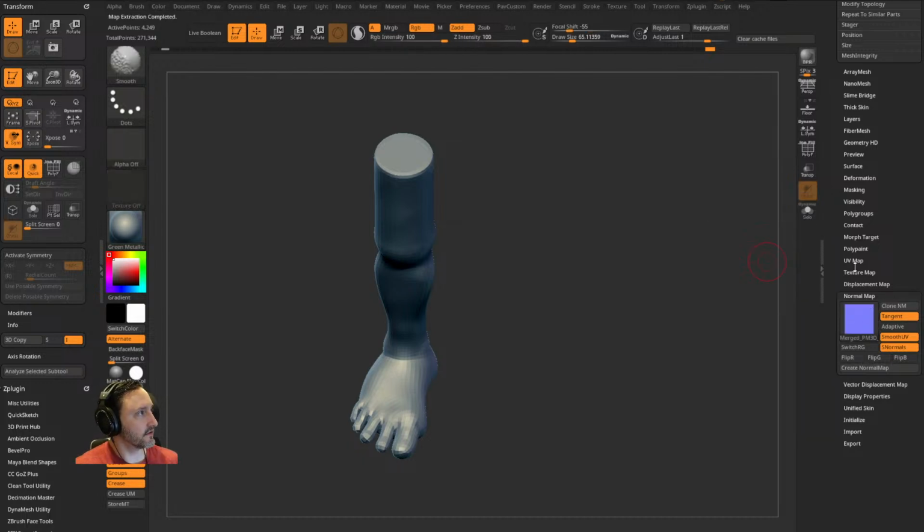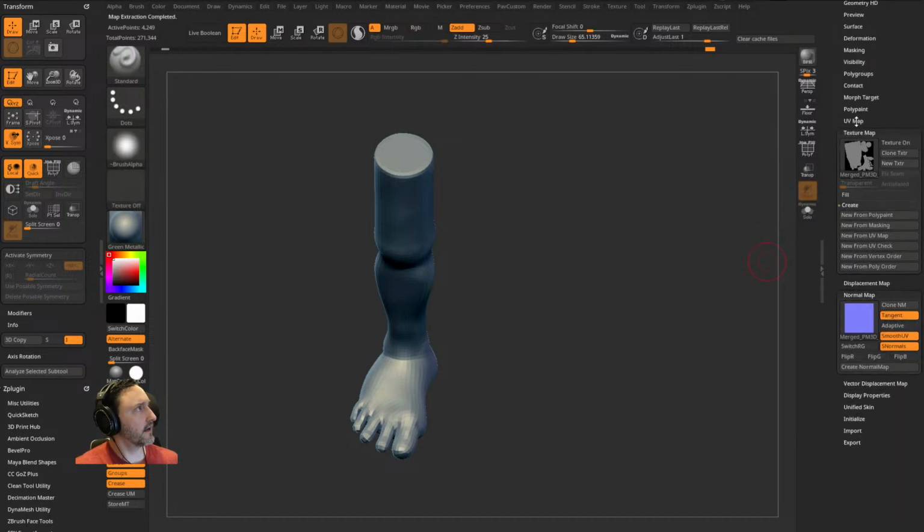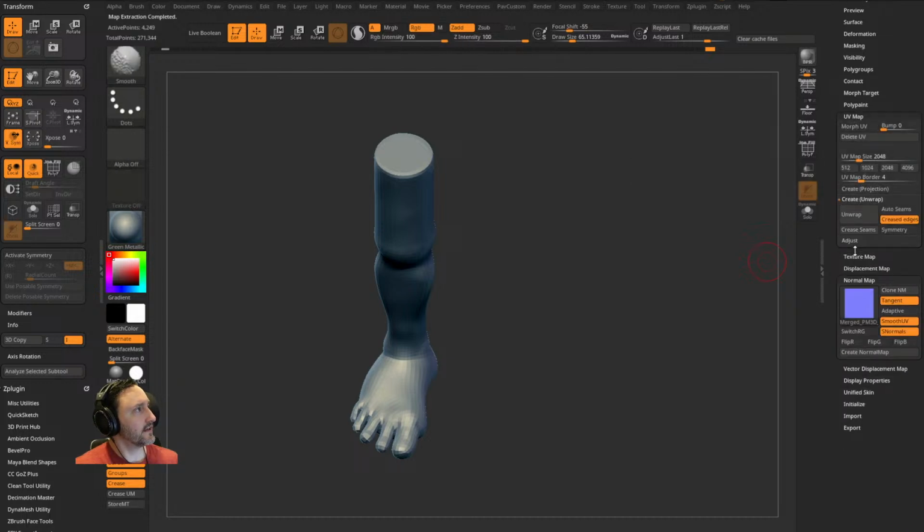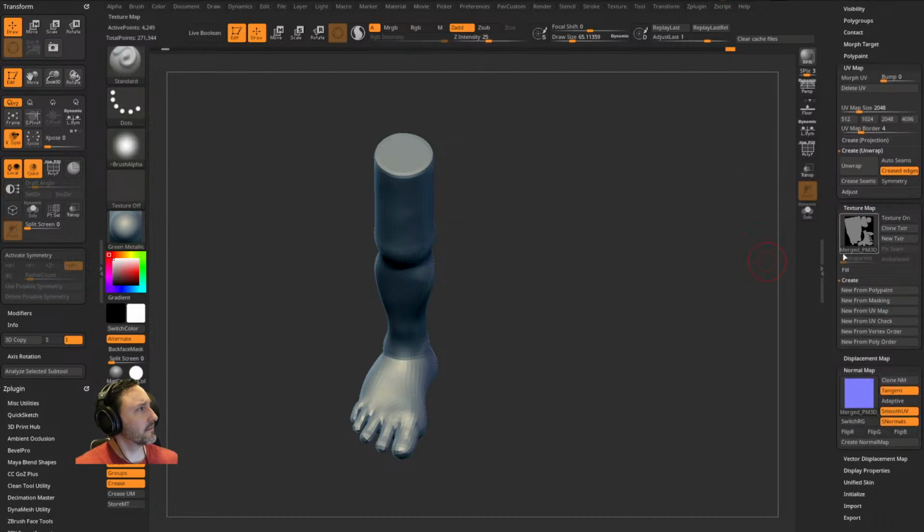If you want to change the size, you can go in here to texture map, no, UV map. And you could say 2048 or 4096, 1024. In fact, you can go in here to your, where is that? Is it under texture map?